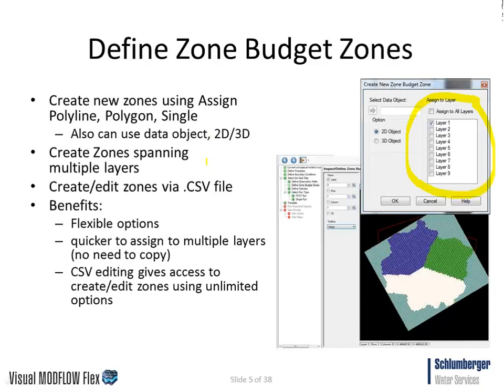In addition, you can create and edit the zone indexes for each cell via a CSV file. So if you've got some scripts or other means to define those ZoneBudget zones outside of the interface, you can do that by exporting the zone definitions out to a CSV file, define the zone index for each of the cells that you want over multiple layers, and then load that back in. So we really made it flexible for you to define the ZoneBudget zones that span over multiple layers. No need to copy those down to additional layers again. And the CSV editing really gives you access to doing an unlimited number of options.